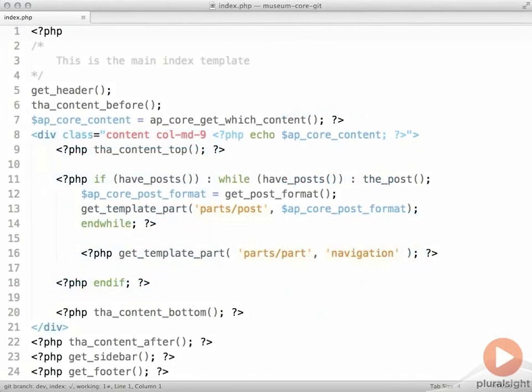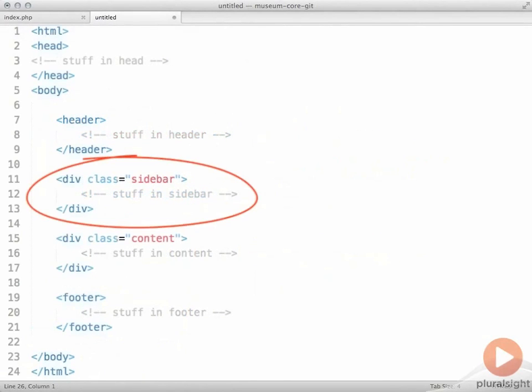One note about placing the get_sidebar function. You can put the get_sidebar wherever you want. It can go above the content if that's where you want it. However, in the markup, this means that the sidebar content will be above the content markup.